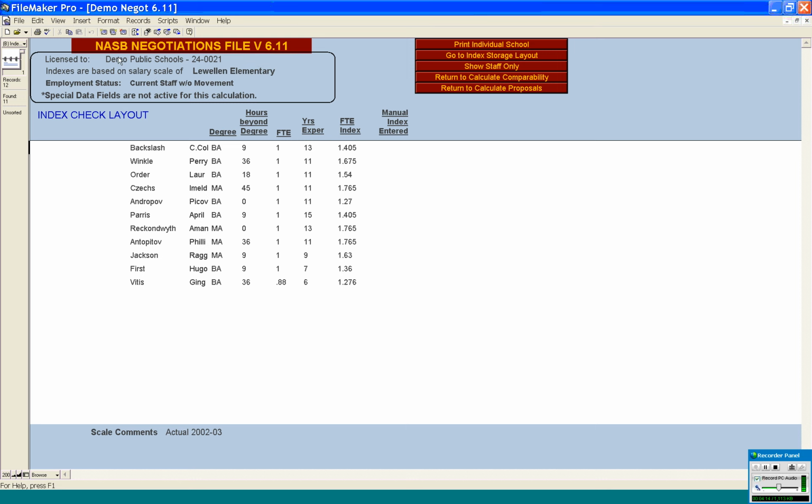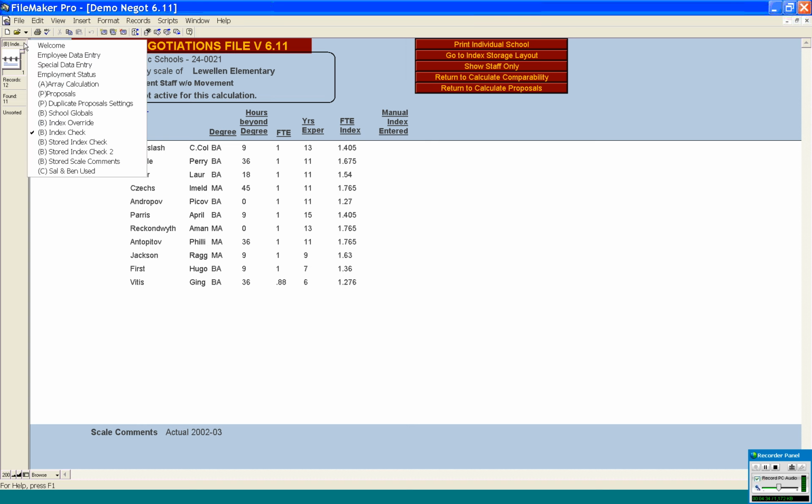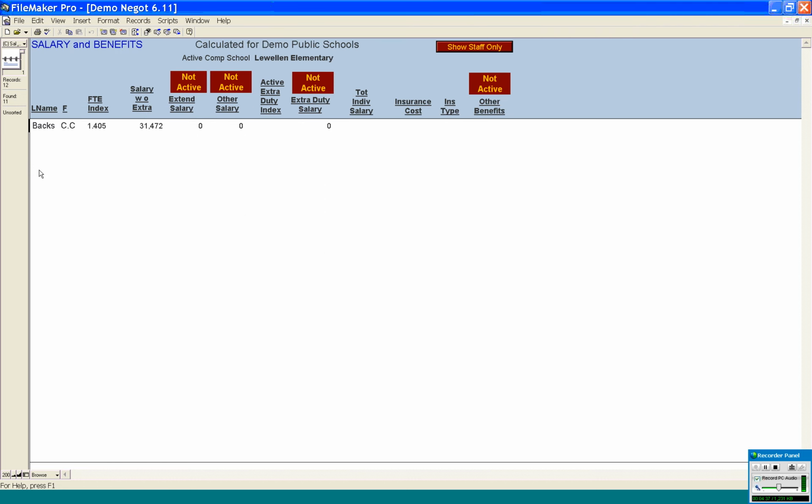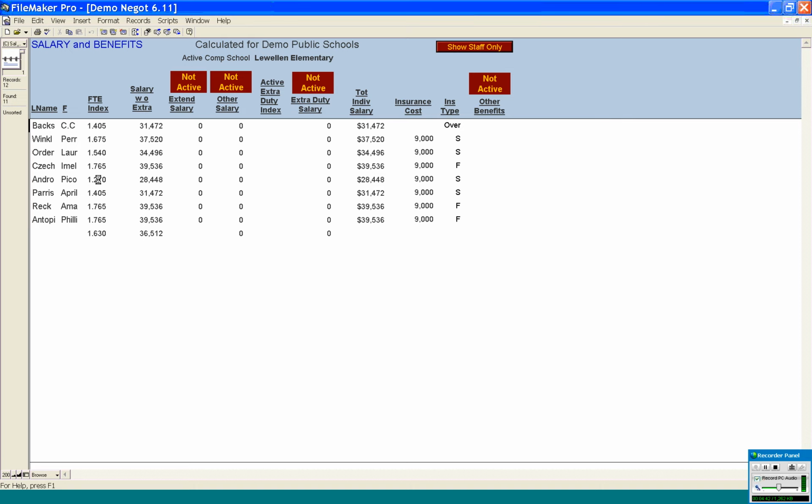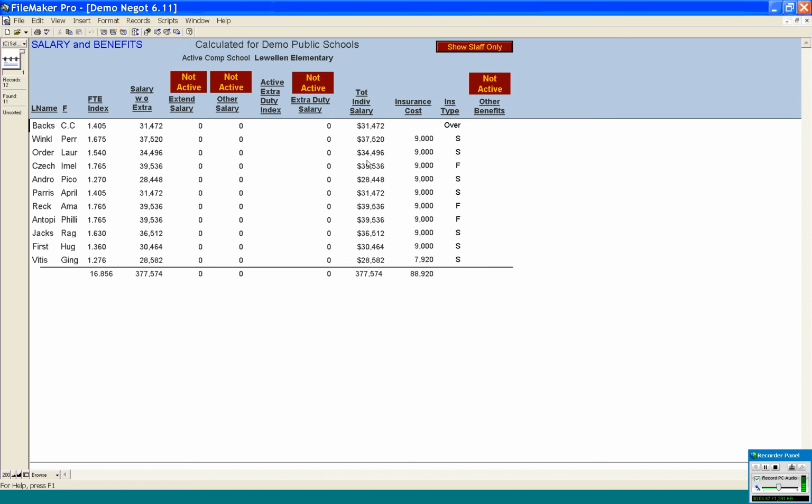You'll notice at the top it still says Demo Public Schools, but now indexes are based on salary scale of the school. It's recommended to print each of these out. This gives something in hand to look at when you go to negotiations. It will also be listed on the salary and benefit layout. Your FTE based on that school is listed here. But also on this screen, their total individual salary and their insurance costs.